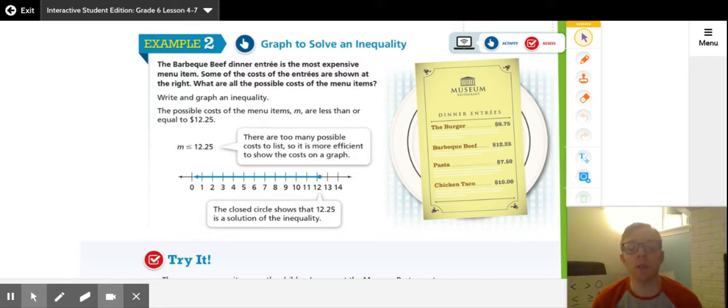Now I know that they are less than or equal to 12.25 because the barbecue beef dinner entree, that's right here, is the most expensive menu item, which means I can't have anything on my menu that's higher than that. So every price has to either be the same as $12.25 or it has to be less than $12.25. And based on example one, this should make a lot of sense.